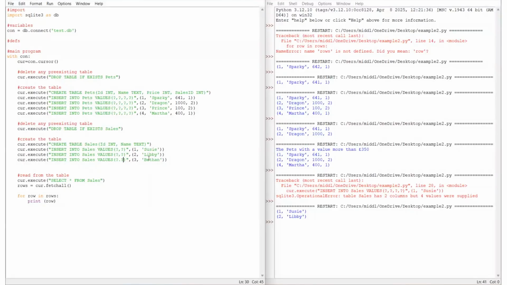Now, what I'm interested in doing at this point is, can we join those two tables together? So that when we print here, it doesn't just print everything from sales. We maybe print that Sparky was £641 and it was sold by Susie. Now, how do I know it's Susie? Because Sparky's got a 1 next to it on the end for the sales ID, and the sales ID that's number 1 is Susie. If it was Dragon or Prince, it would be sales ID number 2, which is Libby.